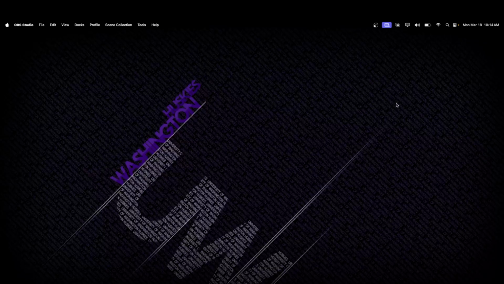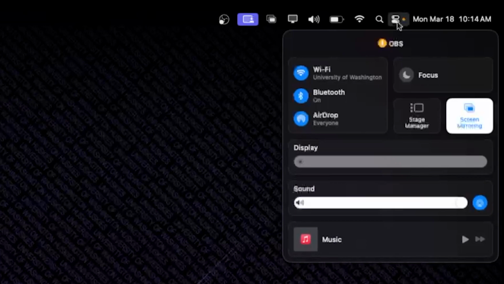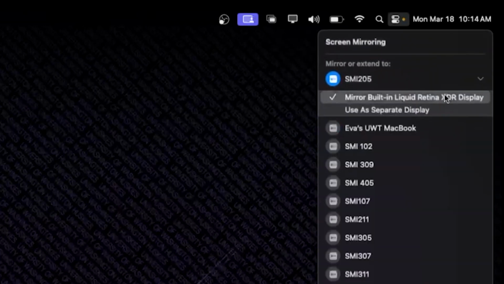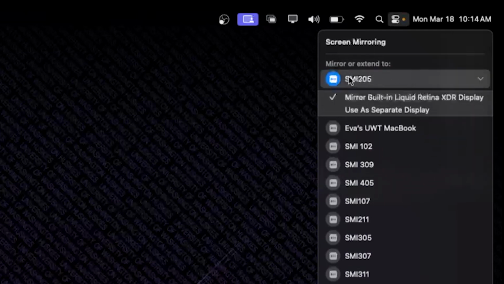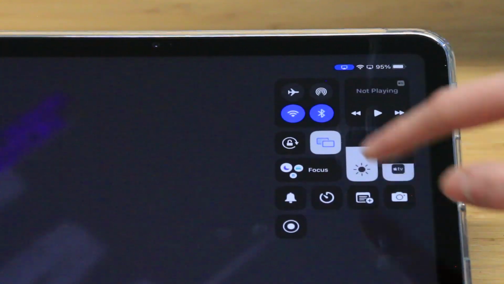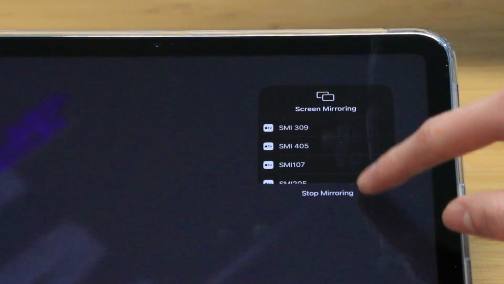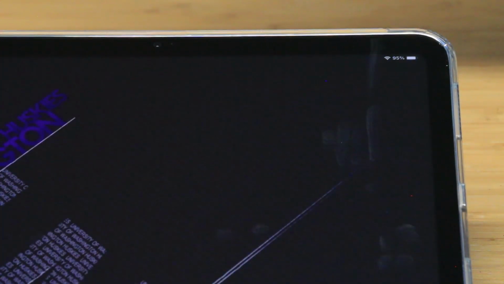When you're finished using the Apple TV in the room, you can stop the screen mirroring on your laptop by pressing the screen mirroring icon and then pressing the name of the selected room. This will disconnect your device from the Apple TV. If you're using an iPad, select the screen mirroring icon again, and then press the Stop Mirroring button, located on the bottom of the screen mirroring window.